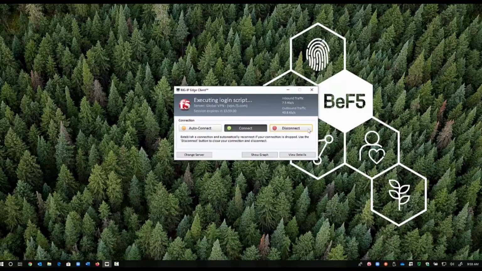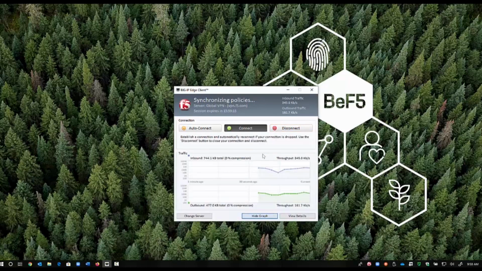And now it's doing, as you can see, the domain login. It is synchronizing policies, maybe Active Directory policies. It's also mapping drives if I have some corporate drives in my file manager. And that's what's happening now. But I am connected to the corporate network. When you open up the graph, you can see the traffic inbound and outbound.